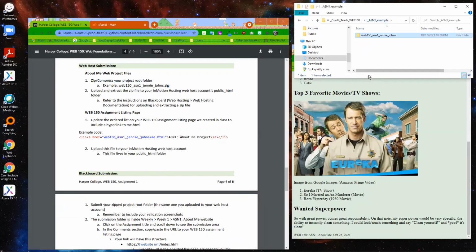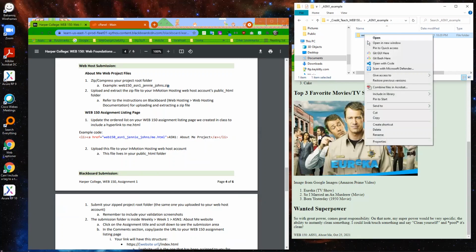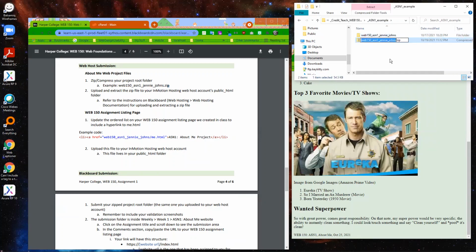Okay, so I'm just going to come back up to my folder here. So that's my root folder. Now I'm in Windows, so I'm just right clicking and I'm going to go down to send to and then compressed. All right, so that's just the zip file. And remember too, you want to include these screenshots of the validators in there as well before you zip it. Okay, so we have this here.